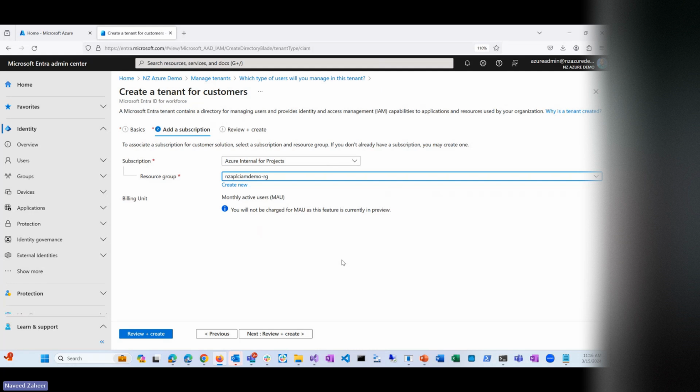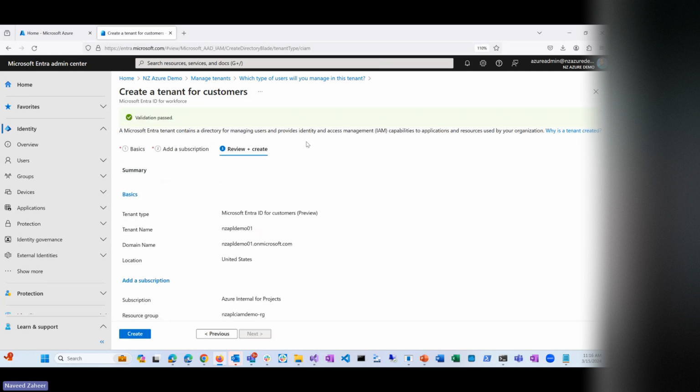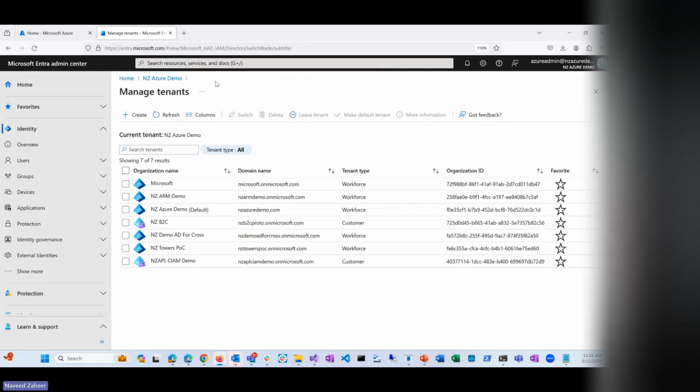And by the way, if you don't have an Azure subscription, you can get a free subscription as well. Okay, you can get a 30-day free trial of this as well. So you don't need an Azure subscription. Just keep in mind that that's a different experience. And you can go with that. And with that, you do a review and create. I'm not going to create one because I have already created one.